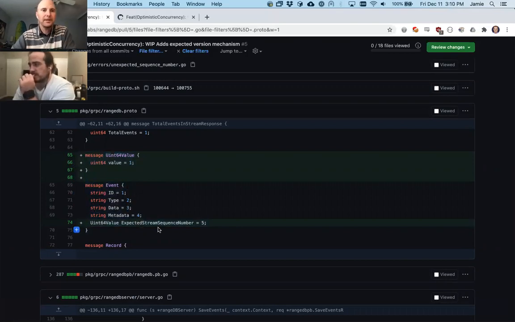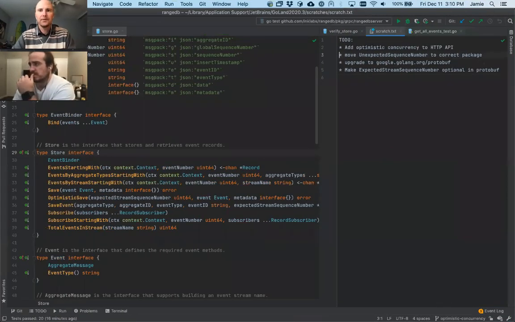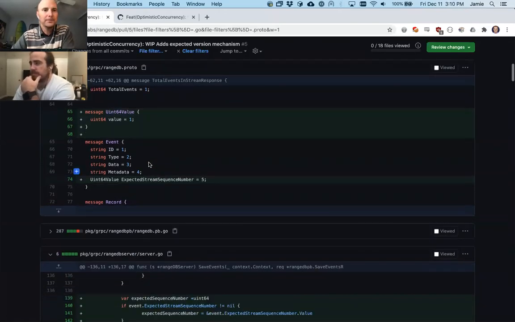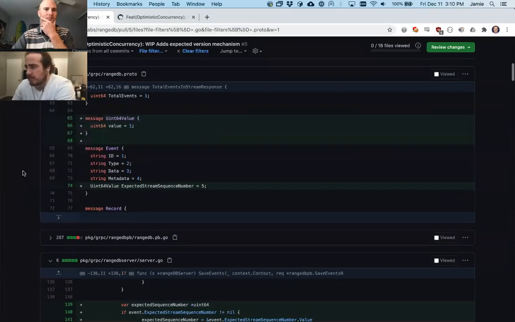I have a to-do list working right here. One is to move that error to the correct package, and then potentially making this optional instead of doing this kind of hacky creating a new type so you can have an optional value. I think protobuf 3 supports optional as well as 2, so it's kind of low priority. Glad it's in here, but I'm not in love with it.